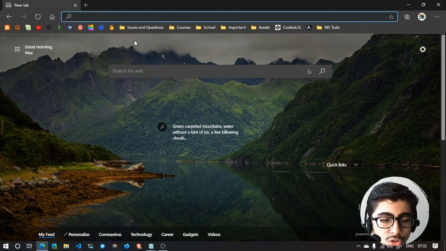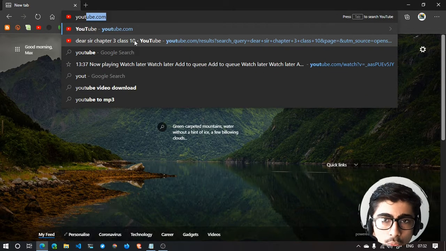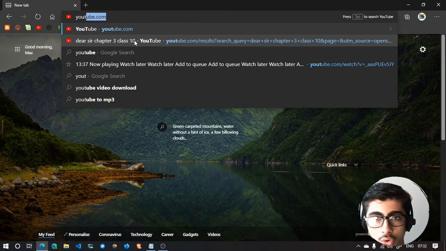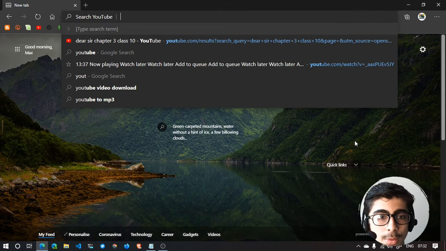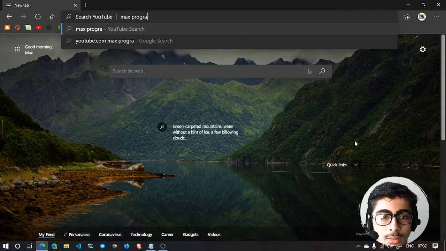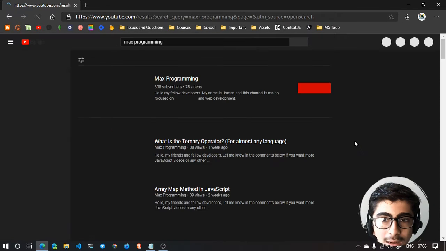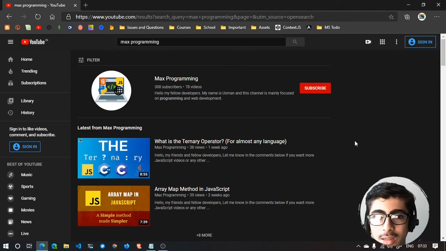Instead, if you have visited YouTube once, you can just type YouTube, and if it gives you the autocomplete, you can just hit tab. As you can see, it says press tab to search YouTube. So hit tab and then you can search whatever you want, like my channel name, Max Programming. Just do that and it will actually search for that. That's the feature that I use a lot, and this is only available in Chromium based browsers. It does not work on Firefox, sadly.